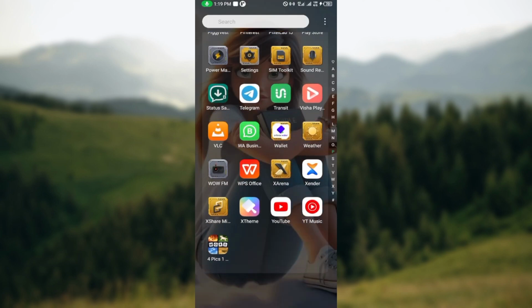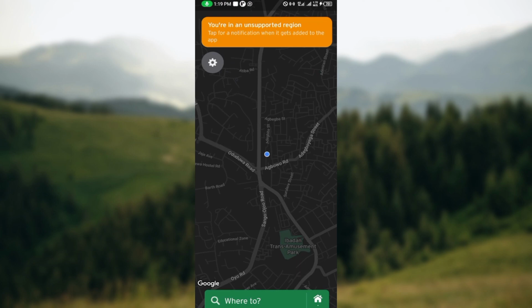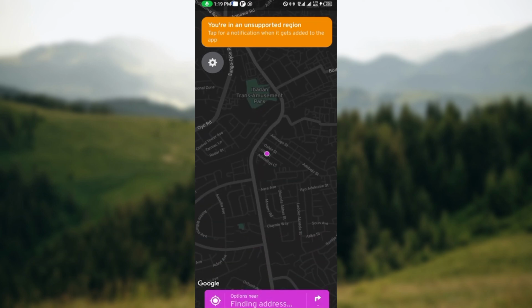And this time, ensure you remember your password to avoid similar issues. So this is basically how you can do it. Okay, this is how you can sign out. This is how you can reset your password on the Transit app.